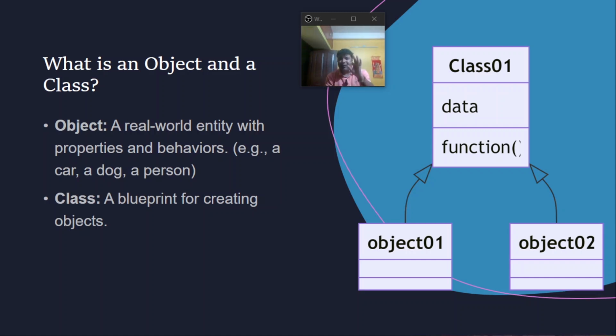A class contains two main components. One is data. Data means data definition, like integer a, double a or string a, like that. And then function. Both are the components of a class. Okay, and then this class is accessed via an object.